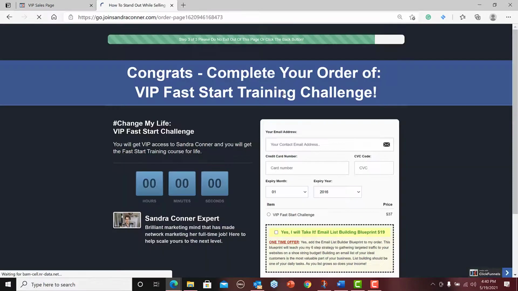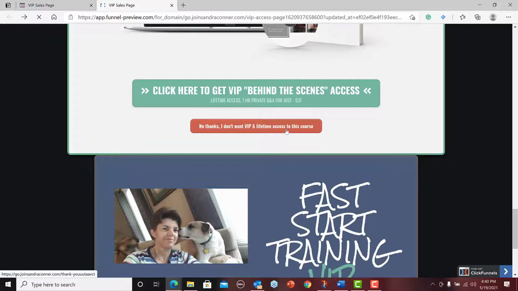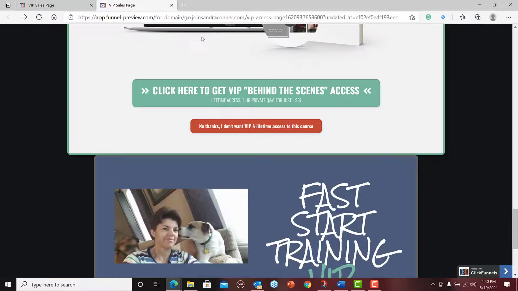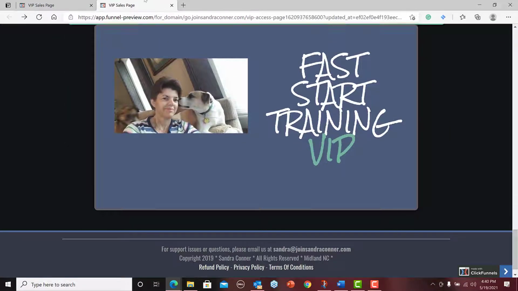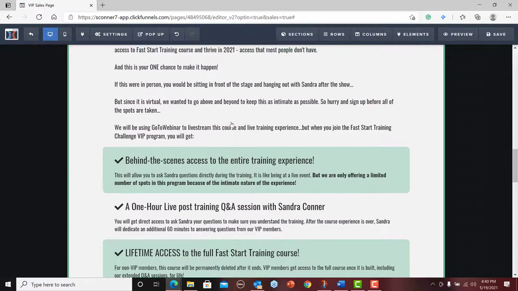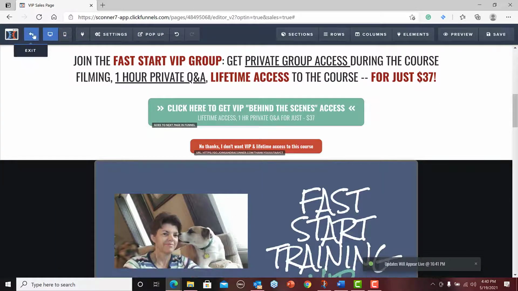I'm just going to test this button. Okay, it worked. Let me go back. There's the same one. Let's test this one, and it took me to the thank you page. That's perfect. And now that's it. So that page is complete now. Everything works on it. Let's hit save again just to make sure, and then let's back out.